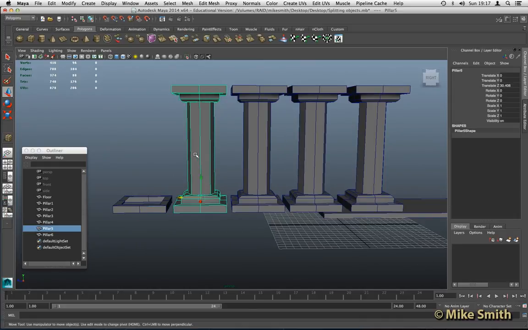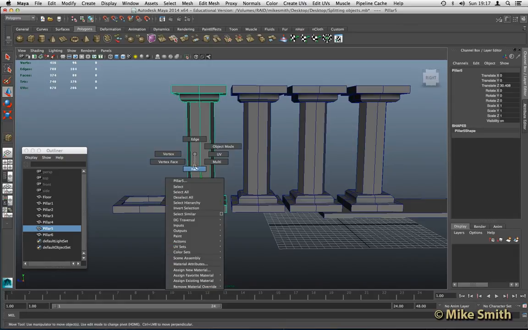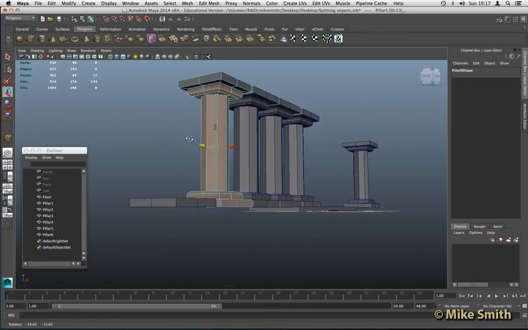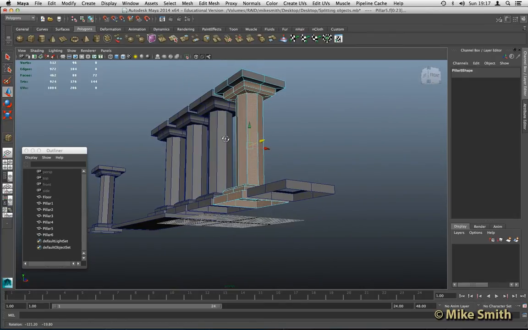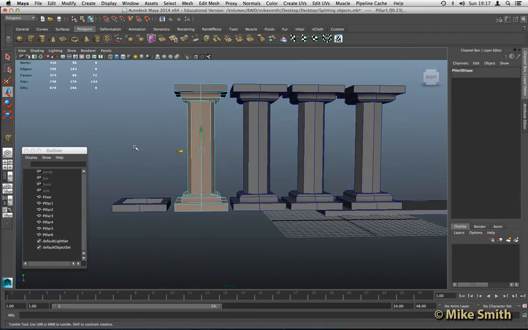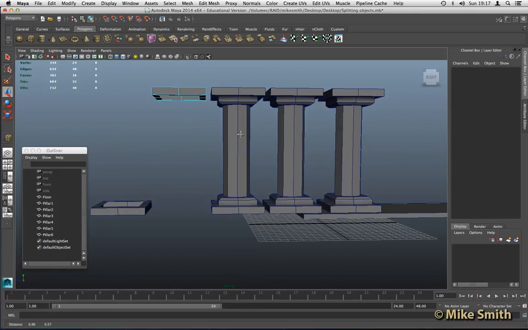The second one, I'm going to do the opposite. I'm going to delete everything except the very top. So when you select that, if you're in perspective, just have a quick rotate around. Make sure you've got everything you want and not too much selected. And we can delete that too.